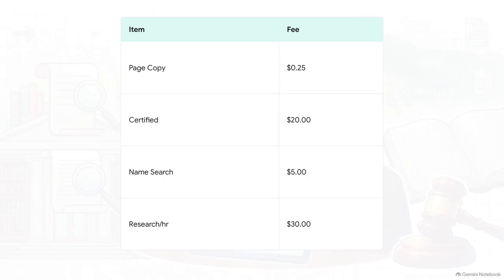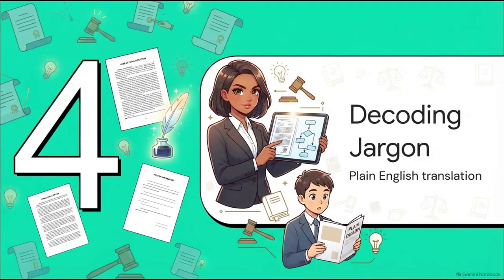And if you have a massive request that needs heavy research or redaction, after the very first hour, they're going to charge you $30 an hour. Knowing this upfront just saves you from any nasty surprise costs later. Next up, Section 4, decoding legal jargon, or translating court documents into plain English.